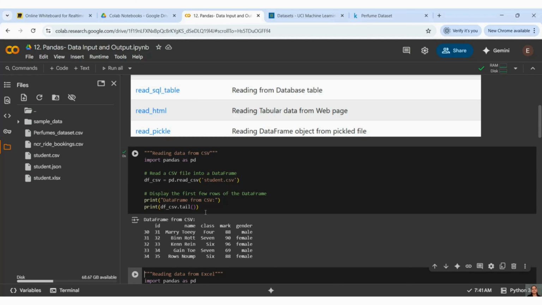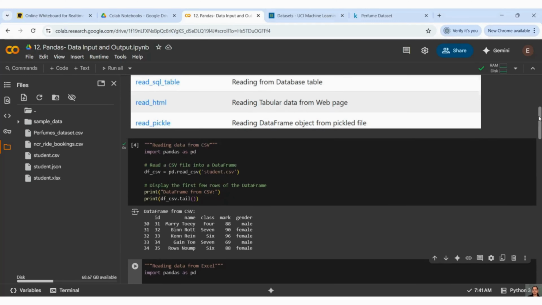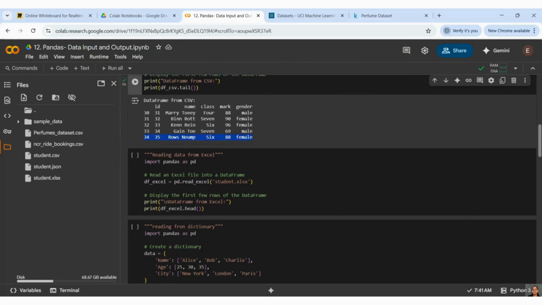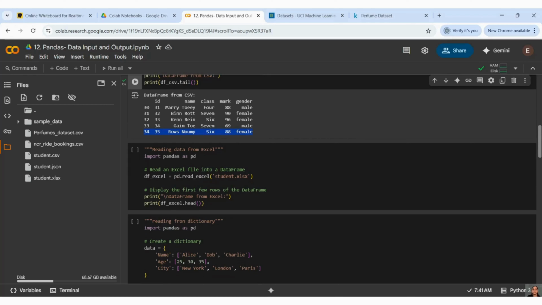So head means it will show you the top 5 rows, and tail means it will show you the bottom 5 rows. We will understand more in our upcoming videos. I have just shown you this here. With that you can see the last row, which helps you understand what the last row of your data set is and what the count is.